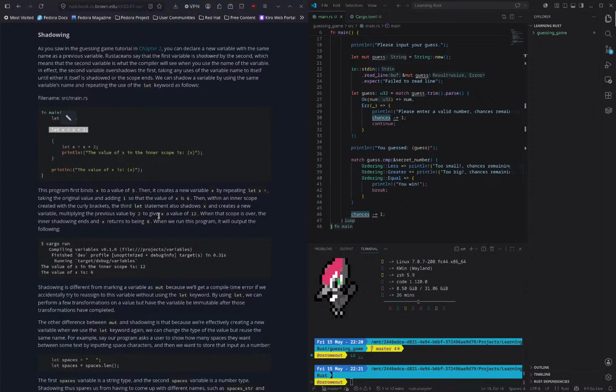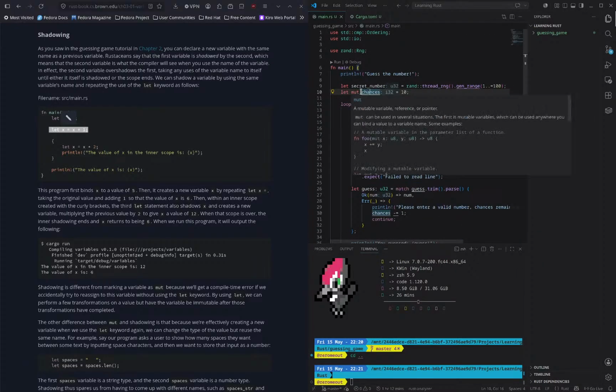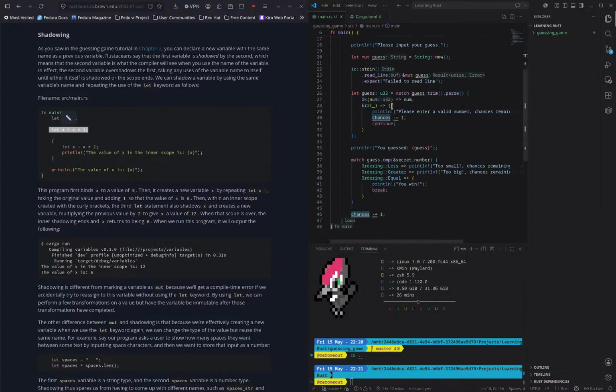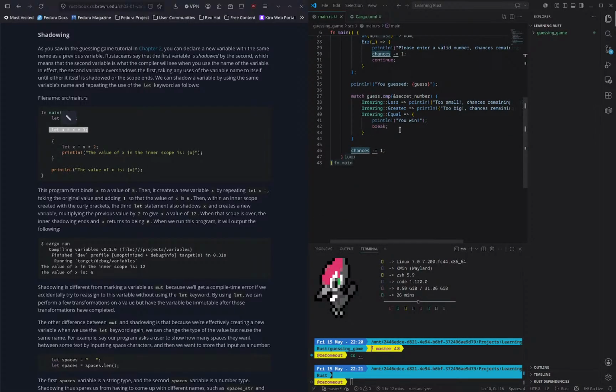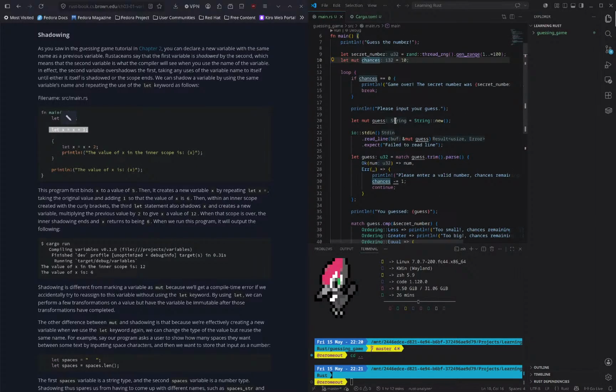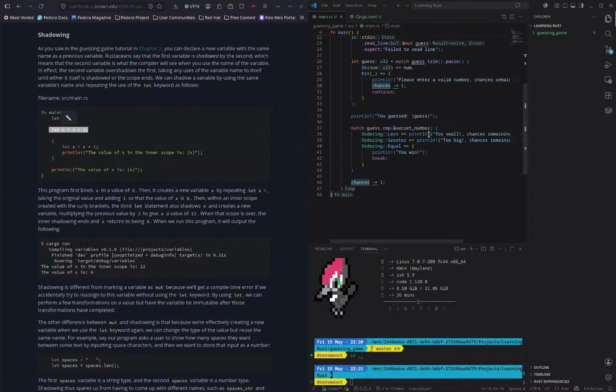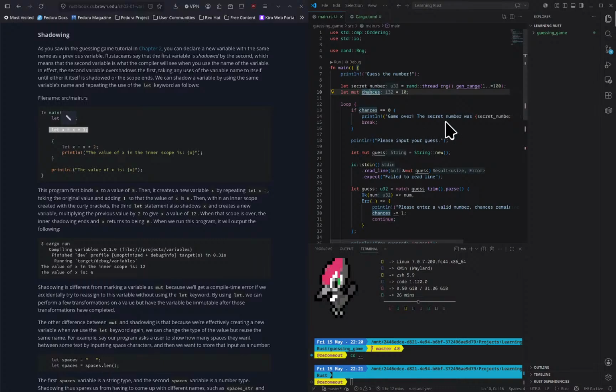Oh, they're explaining it down there. Shadowing is different from marking a variable mut because we'll get a compile error if we accidentally reassign the value without using the keyword let. By using the word let, we can make transformations. Oh, okay. So even if I made this immutable over here, and I did all these calculations down here, all the calculations are still done in this inner scope, but it doesn't change the main value over here. Interesting.